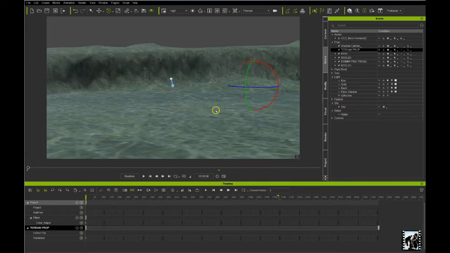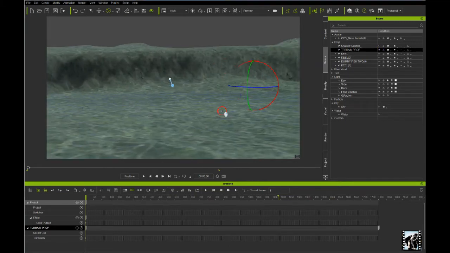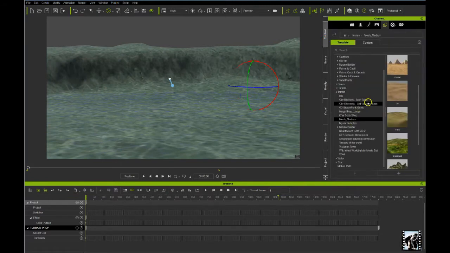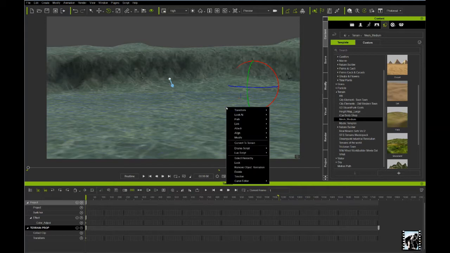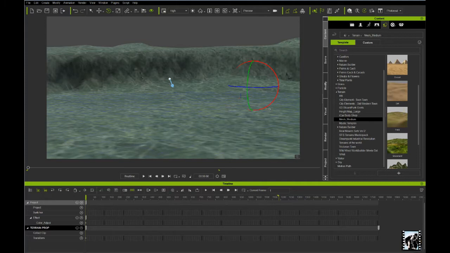This is a terrain that I just built in a modeling program. You could use one of the terrains that come with iClone. I kind of prefer the old mesh mediums because of their flexibility. You could use one of these mesh mediums as your terrain. The only thing is, once you load it in, be sure to right click on it and a menu will come up and it will tell you to convert it into a prop.